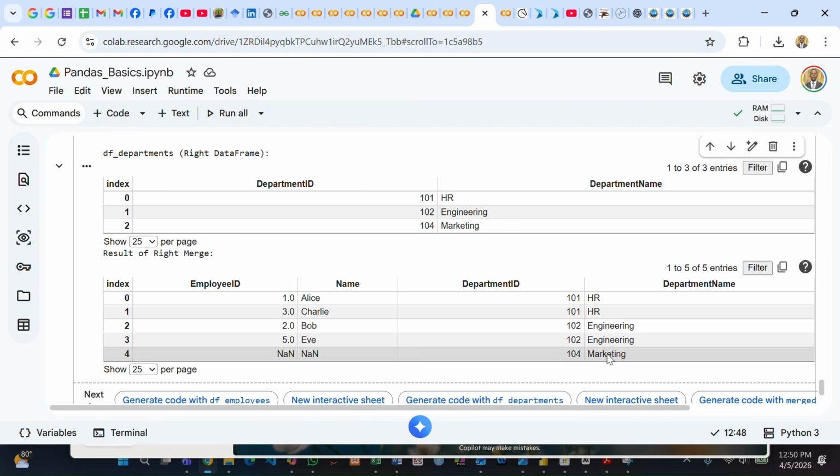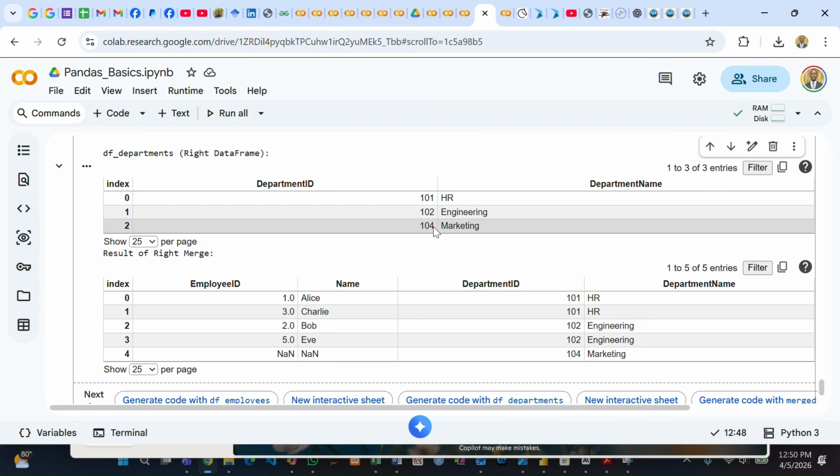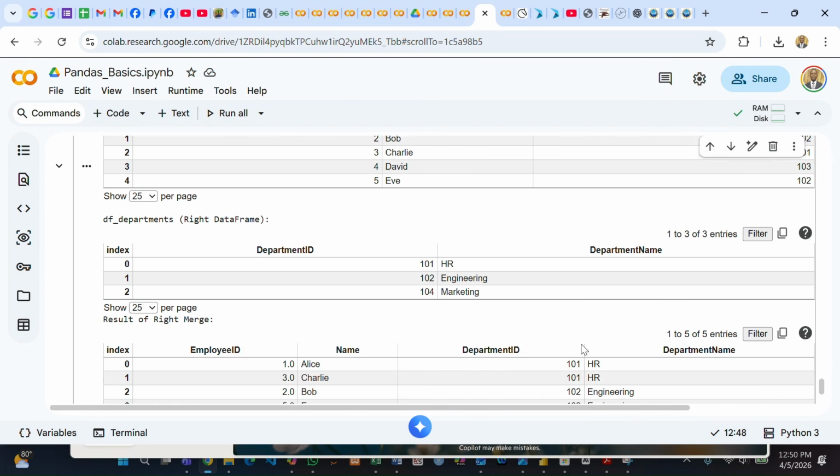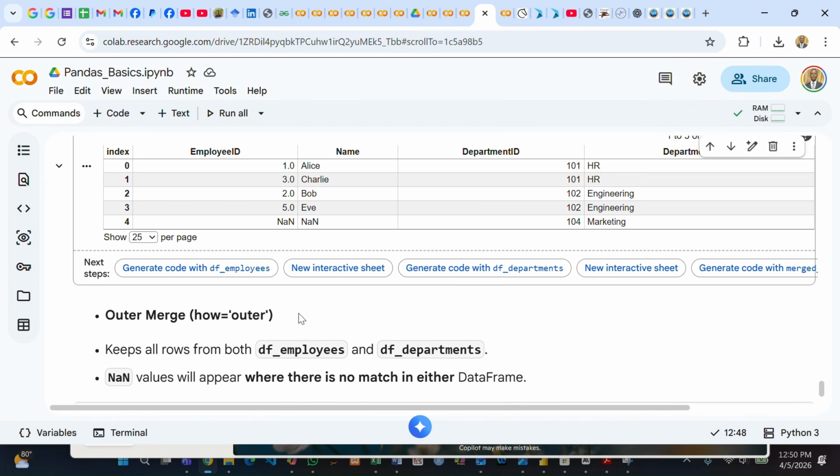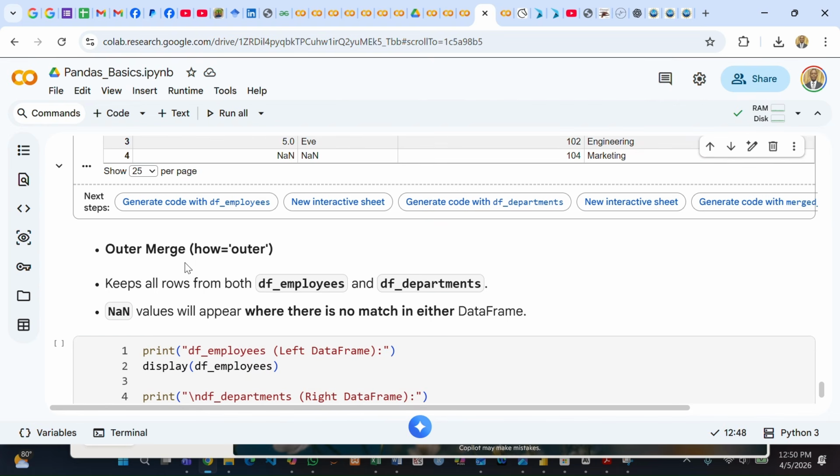And then it will go to 104, which is not found here. So for 104, because it is not found there, it will just put all the columns in the left table as not available, not available, not available. But the department ID is 104, and the remaining columns will be not available. Okay. What about the outer merge?